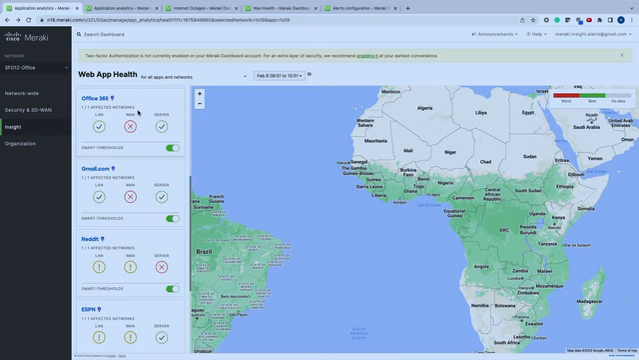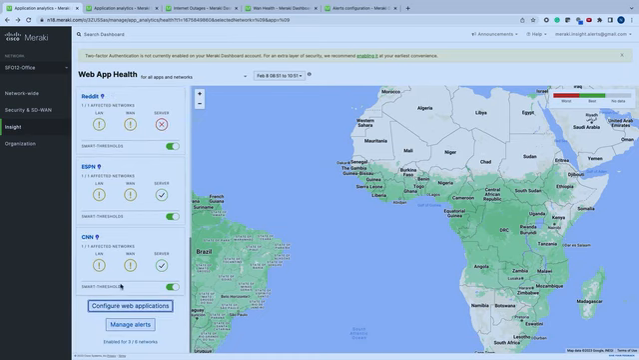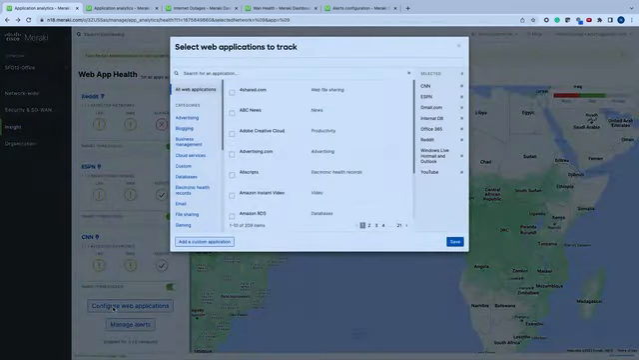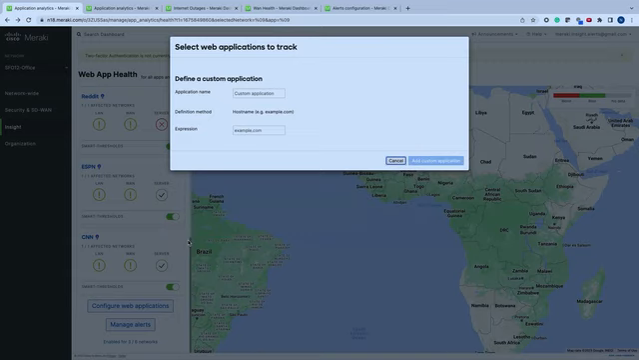You can do so by going into Configure Web Application and selecting the apps from the list of categories that we already have. If you don't see the apps that you need already listed, you can add it using Add Custom Application. You can give it a name, you can give it a URL. You can also give it an IP address as well, and we will start monitoring the flows for you.